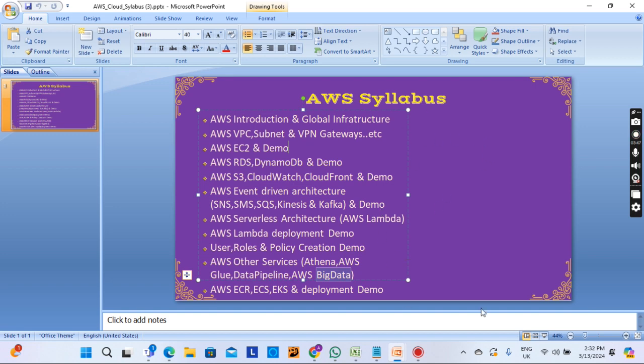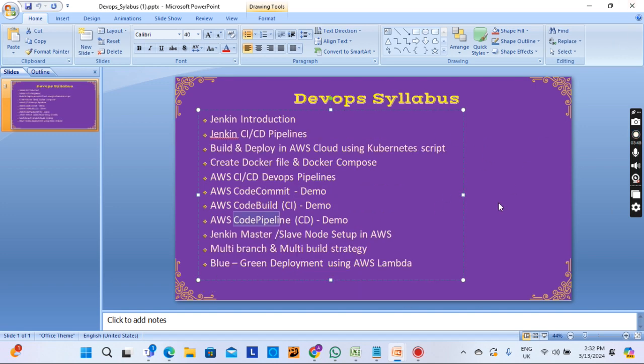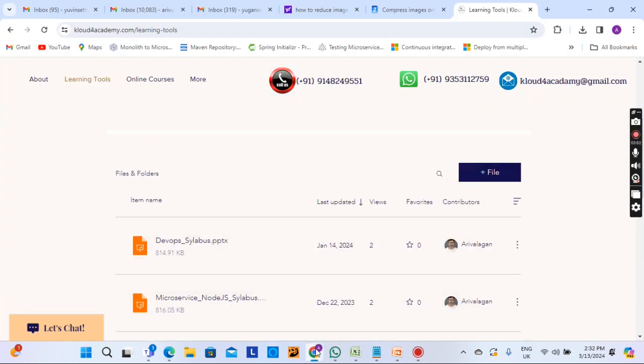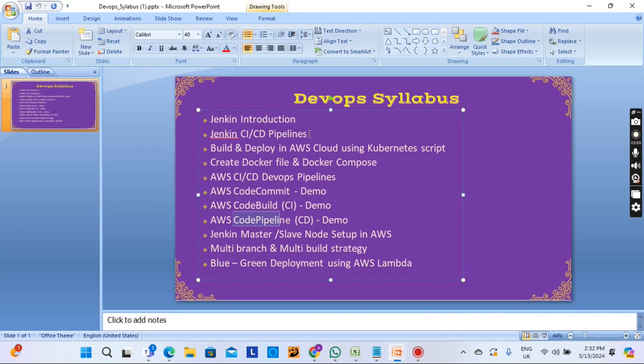And as part of this course, we will be covering DevOps also. If you go to DevOps, you can download this DevOps syllabus here. Once you download it, you will get this presentation with Jenkins introduction, how to create Jenkins pipelines, how to install it, what the benefits of Jenkins are, how to package, what a Git commit is, and how to push the code. All these things we will explain as part of this course.